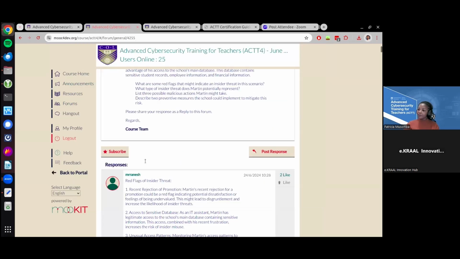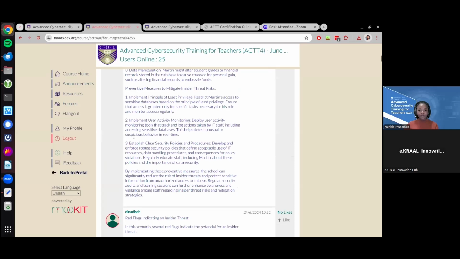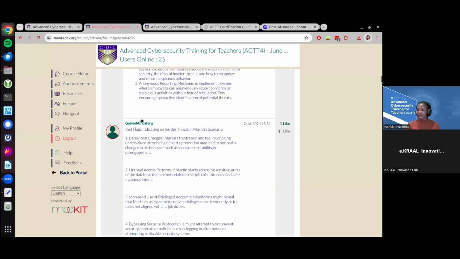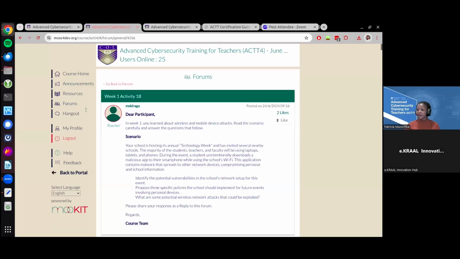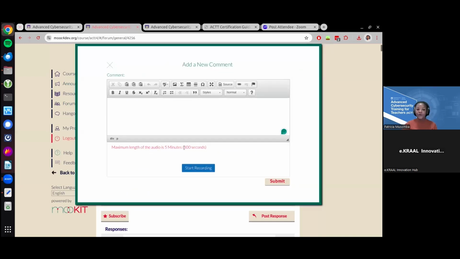As you can see, a lot of people already started contributing to these different forums, which means that they are ongoing with the week 1 content. So we have activity 1A and activity 1B. To participate, it's the same thing. You go through the instructions posted here by your instructor for week 1, and then you can click post a response, and you can write your response right here and submit it. So that is how we are able to post on the different forums.